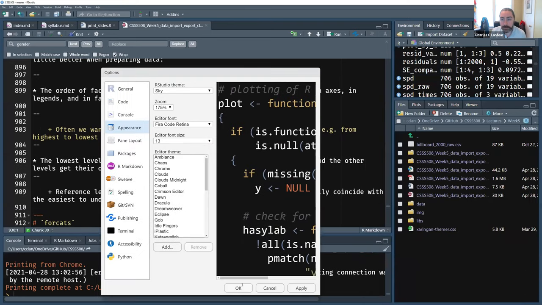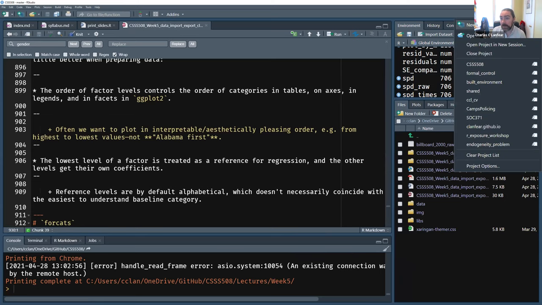So if you've got RStudio open, project management occurs up here in the top right. This is a little project management tab. You can create new projects. You can open your existing projects. You can also have multiple projects open simultaneously in different RStudio windows, and they keep different global environments and everything, so nothing is shared. Okay, this is nice.